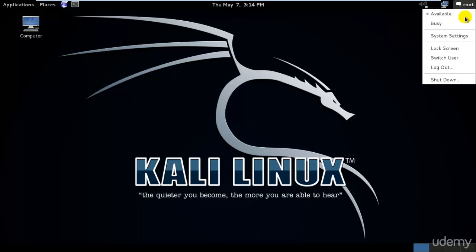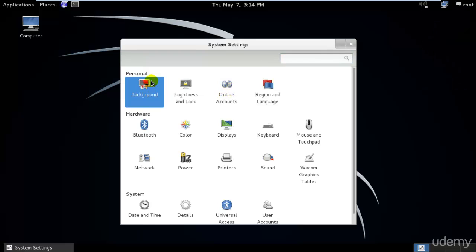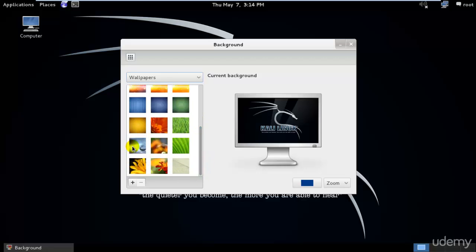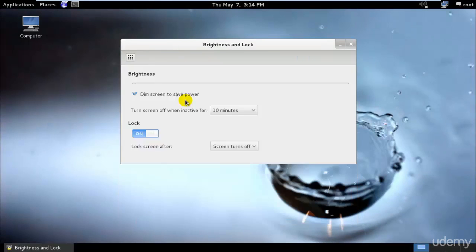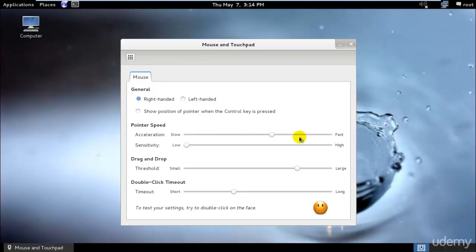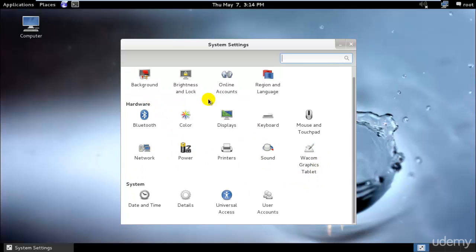So just to cover the basics, here we have the system settings, the root, whether it's available or busy. In system settings, you can change the background over here. I'll be changing it to something light so that it will be easier for you to see. I'll select this, and after that you have the brightness and unlock, and you can configure them. I'll keep it to fast, and sensitivity would be this much, and perfect. Everything else is perfect.